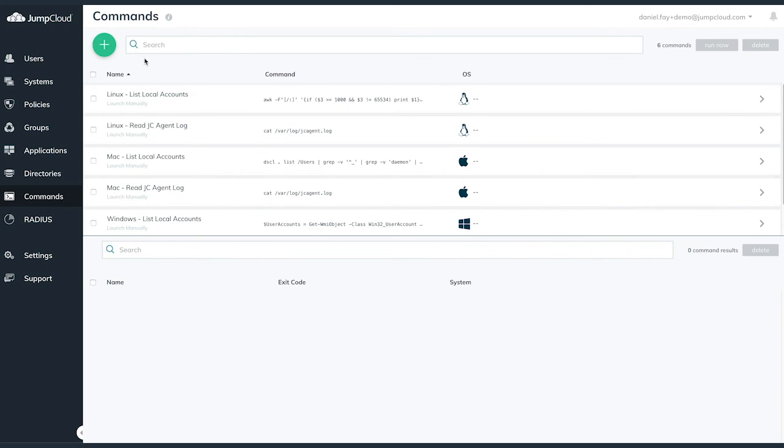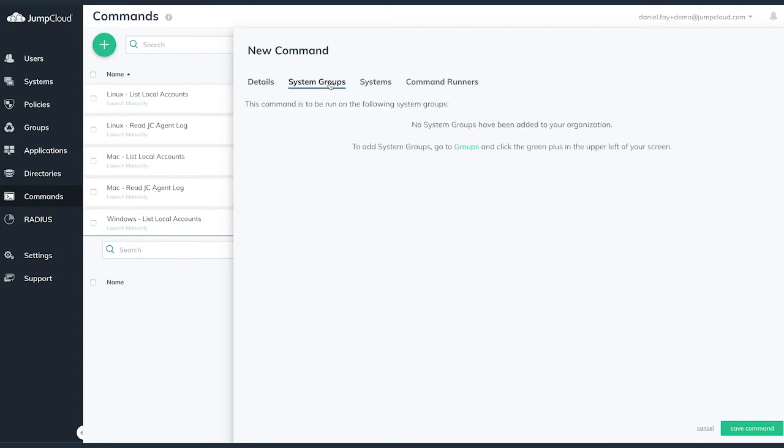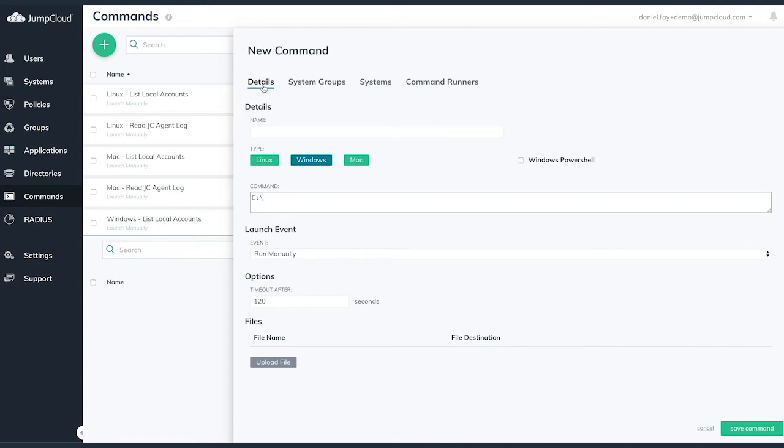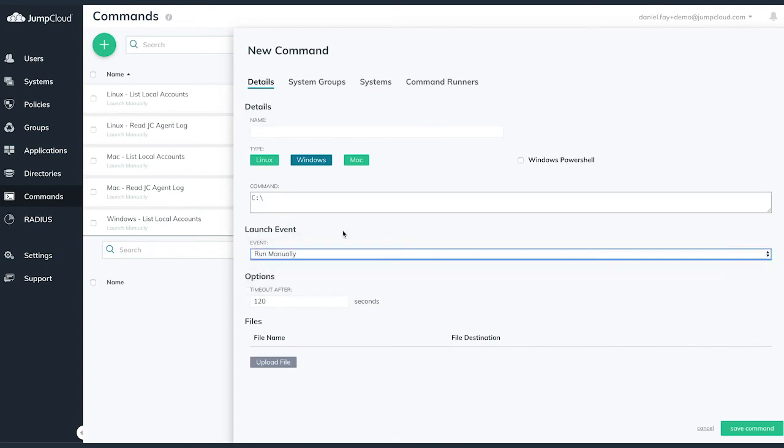Under the Commands pane, you can create commands for Linux, Windows, and Mac machines. For Linux and Mac, you can create Bash or Apple commands for Mac, and for Windows you can do command line or Windows PowerShell. You can set these commands to run on either system groups, individual systems, as well as schedule the event when it needs to run.